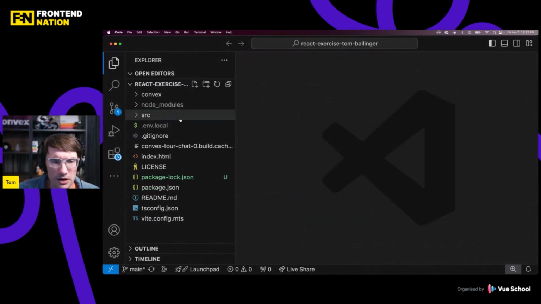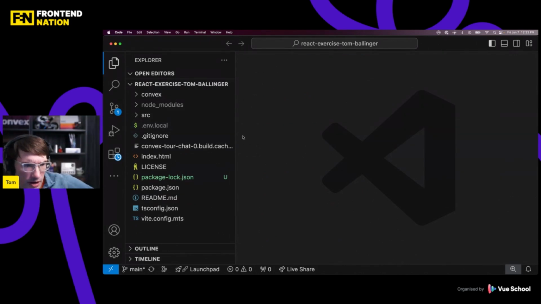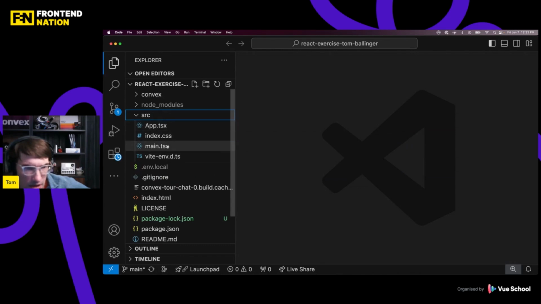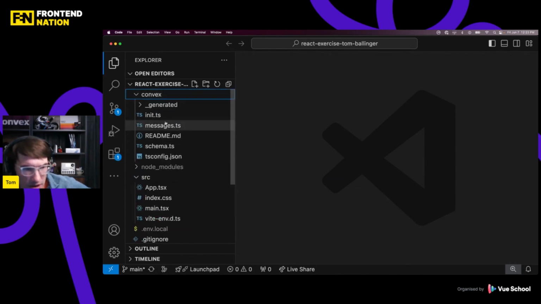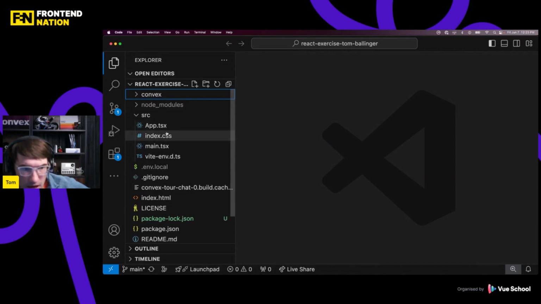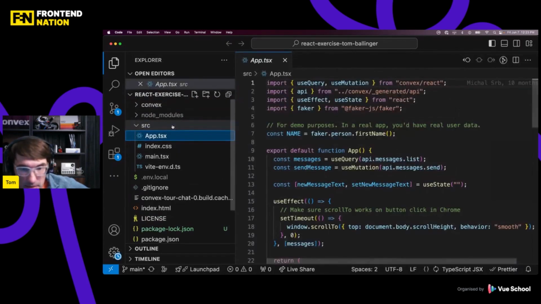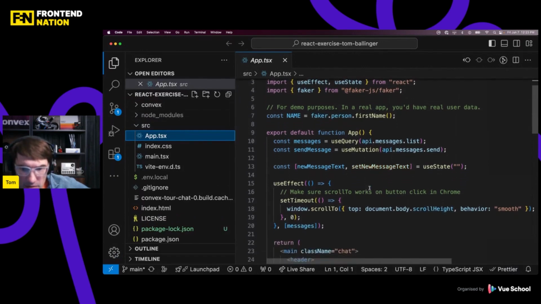So there are two parts of this directory tree structure that I'm especially interested in. One is the front end, which is going to be here in source. And the other is the back end, which is here in Convex. Let's start with the front end, so that'll look familiar. I claimed there would be a use query somewhere here in this app. Reading through a bit, here we are.